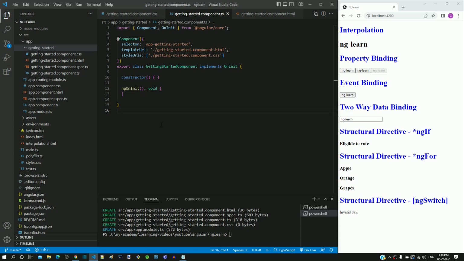As part of learning components, we are examining the files generated after creation of a component. In the previous video, we looked into the generated component class. In the same component class, now we will have a deeper look into OnInit. From the imports, we can see OnInit comes from the Angular core library. Let us look into OnInit.